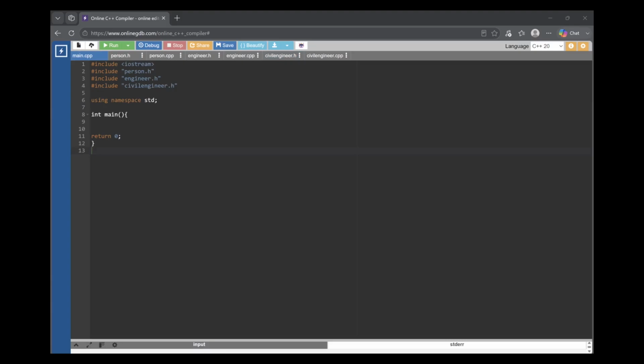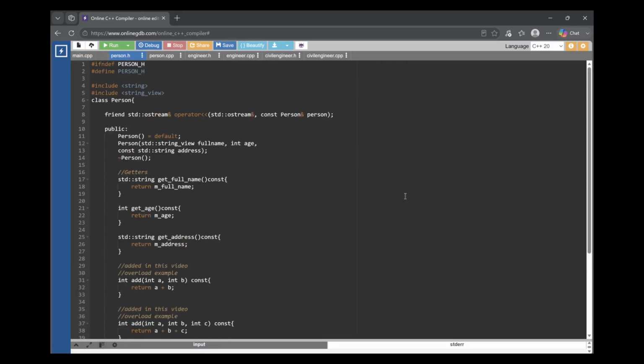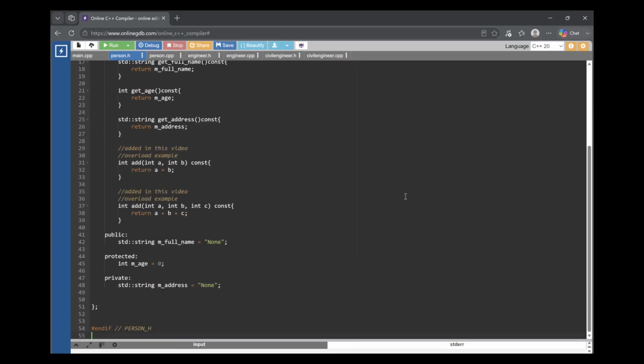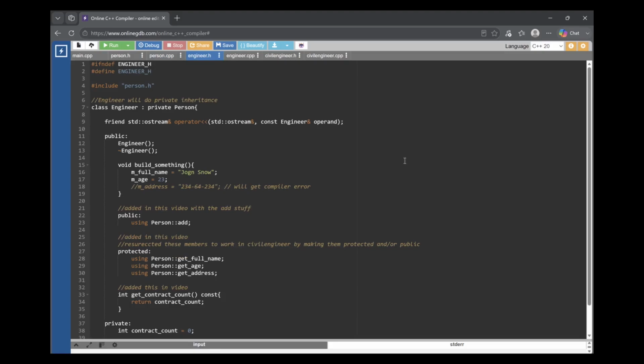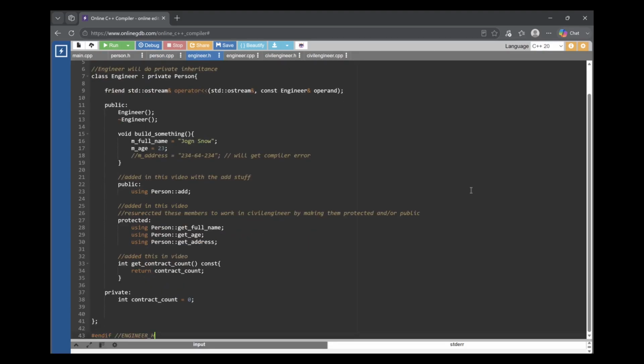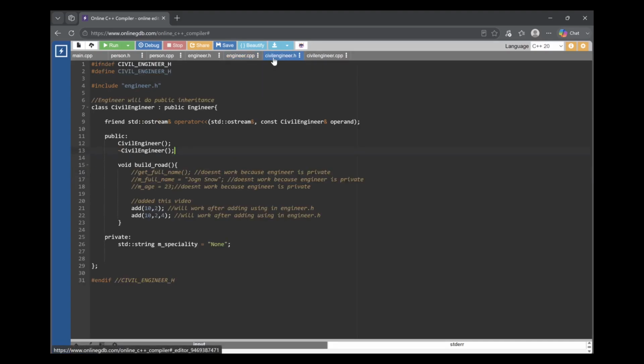So far, the other thing the video showed was something called resurrecting members back in scope. Again, I'll go ahead and just show the code. So again, the main CPP file, the person.h file and everything. I'll scroll down so you can see all the stuff here. Then the person.cpp file, engineer.h. I'll scroll back up top and then just scroll down through it. Engineer.cpp, civil engineer.h, and civil engineer.cpp.